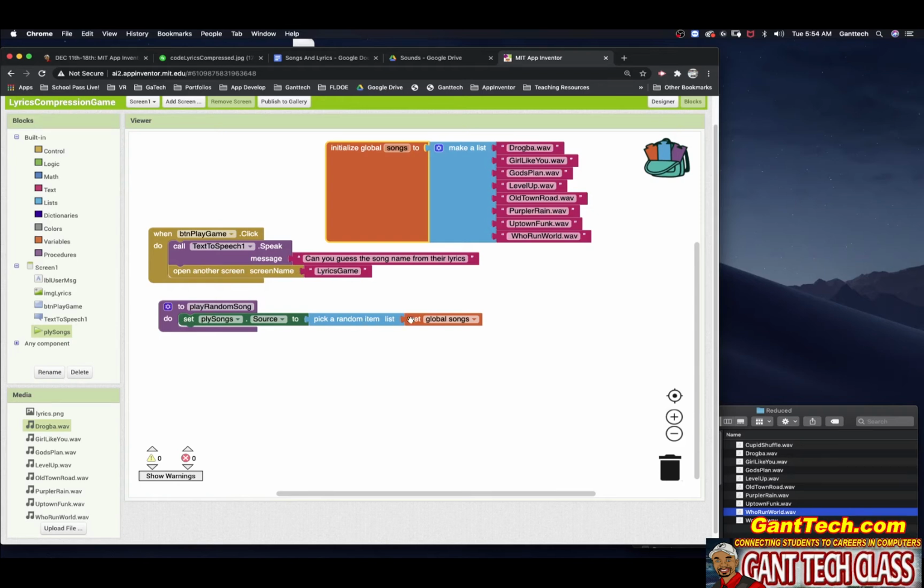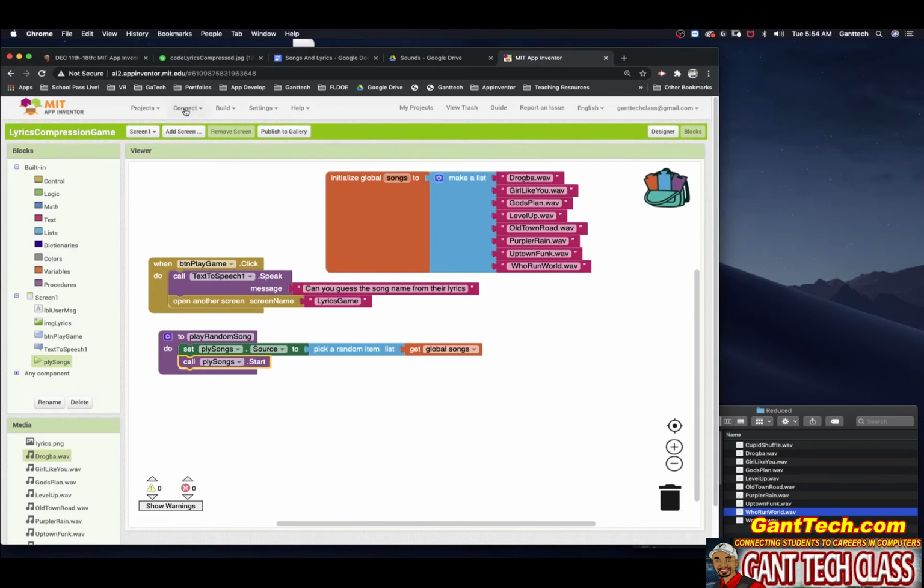So I'm picking a random song from this, and I'm going to play it. I'm going to put that song, which is the actual file name, into the player. And then I simply want to play that song. Pretty simple, play random song. All right, so let's connect this to our emulator so we can see this and test this.